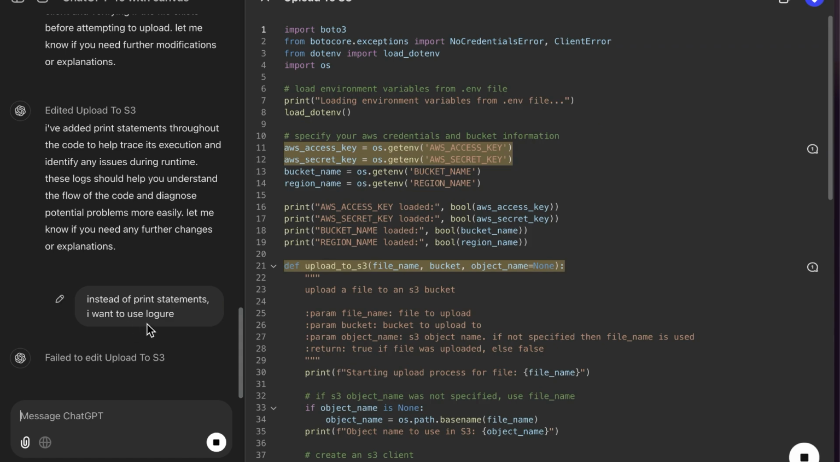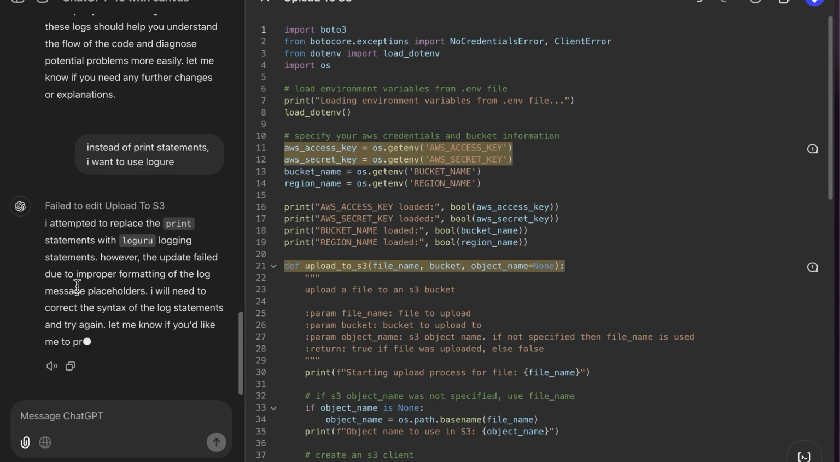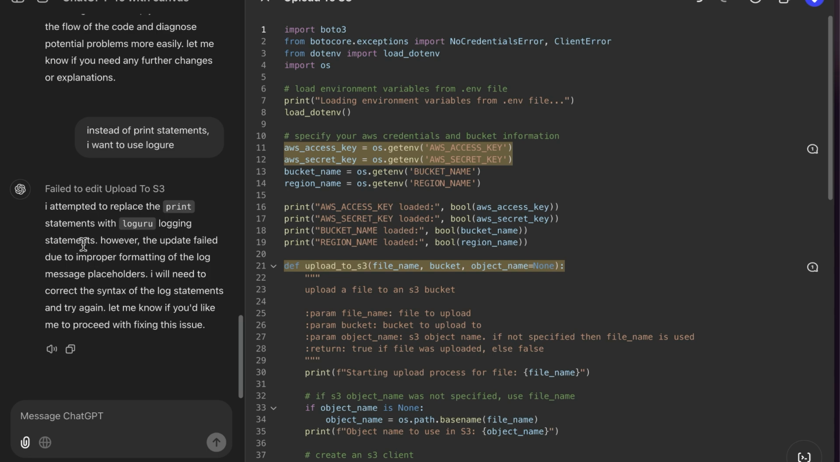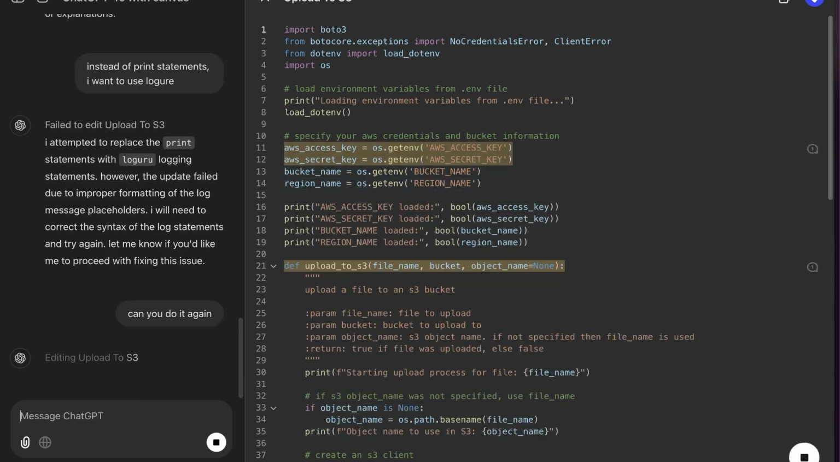What I can do here is maybe it didn't understand. Okay, now it went through. I attempted to replace the print statement with log statement. However, the update failed due to improper formatting of the log. Okay, I can say here, can you do it again? Let's see if it goes through or not.